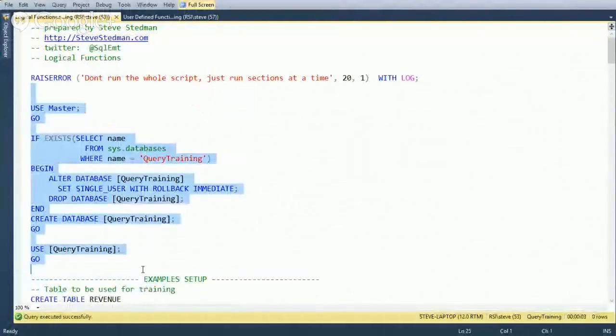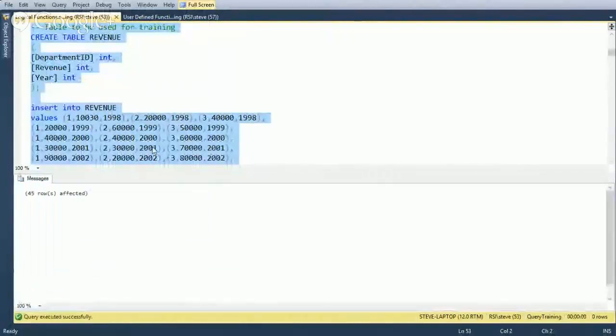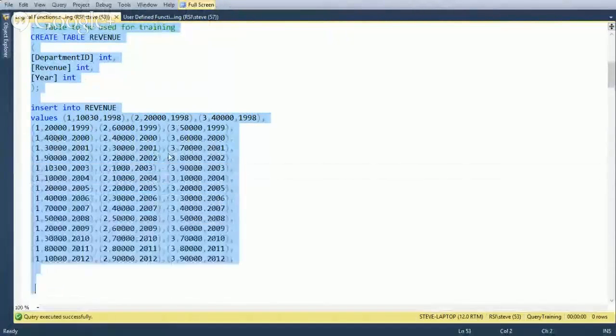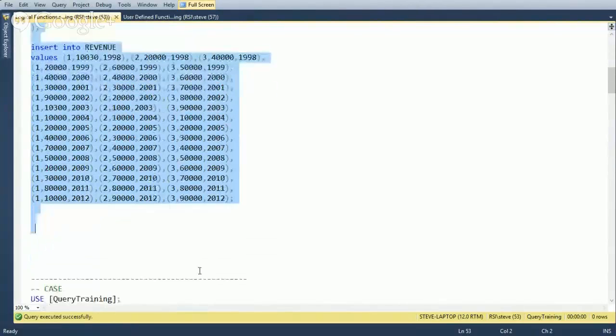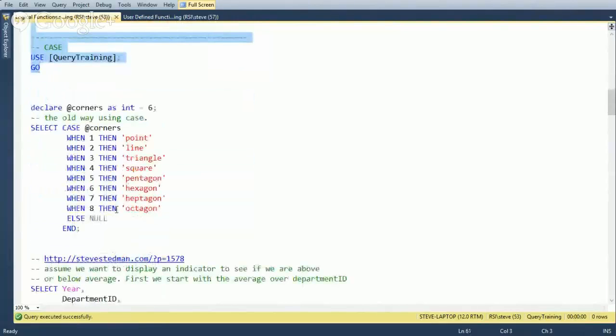So I'm going to drop the database and recreate it, and I'm going to put a table in the database called revenue. In here, this will have revenue numbers, where the first column is a department, the second column is an amount of revenue, and the third column is a year. So we have departments 1, 2, and 3 for years 1999 through 2012. We'll use that in just a moment, but let's take a look first at the case statement we saw on the slide with the point.